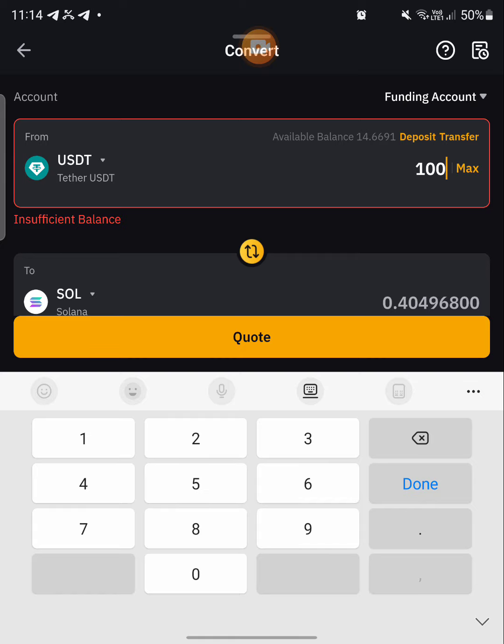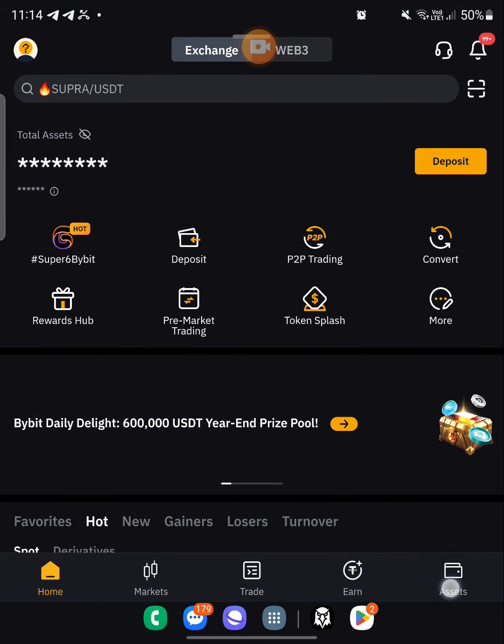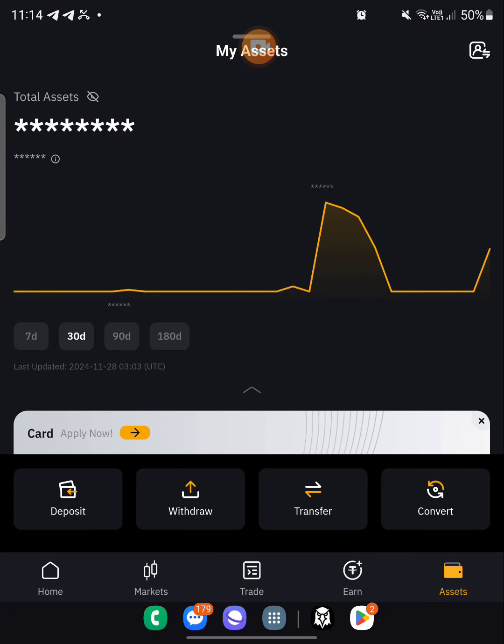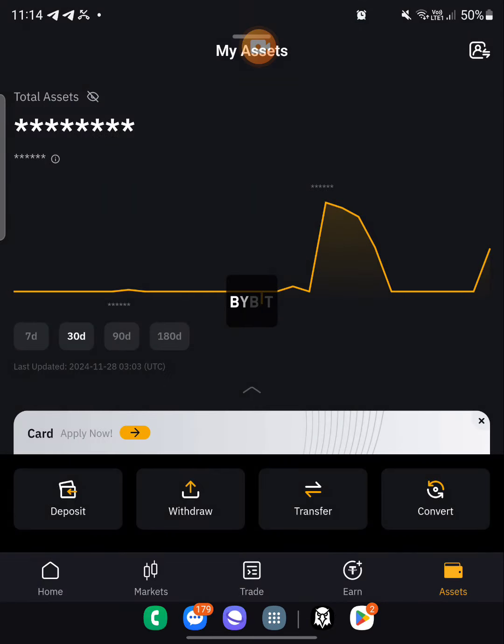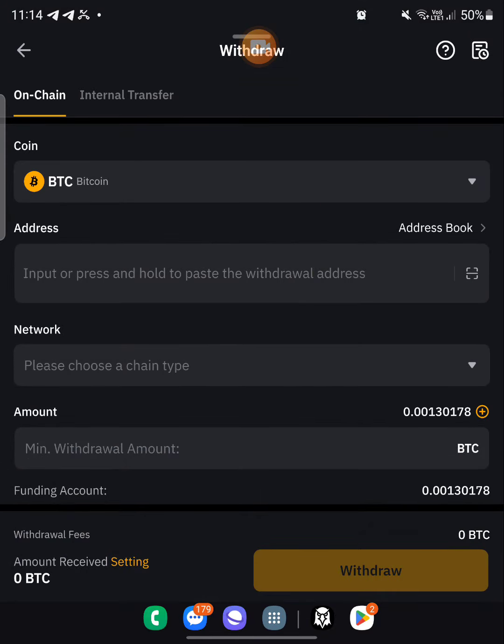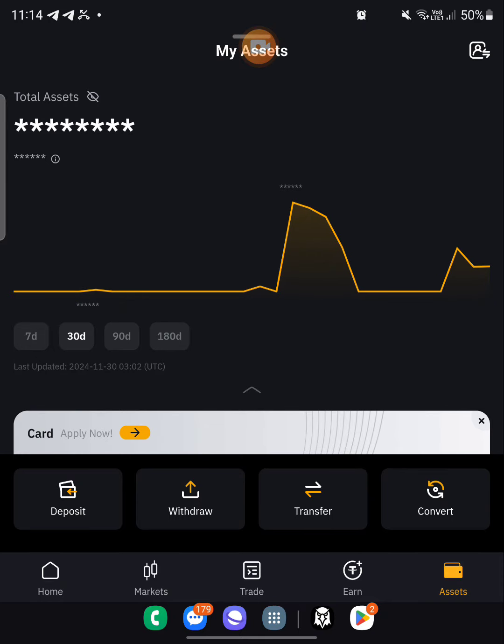Once you have done that, you have to withdraw. How to withdraw? Click on assets. You're going to see a withdraw button here. Let me mark that for you to see. Once you click on withdraw, it's going to take you to a place where you put your wallet address. After selecting the coin you want to withdraw, make sure it is a Solana wallet.